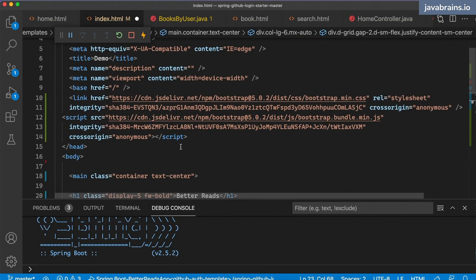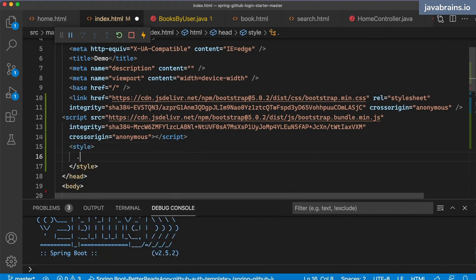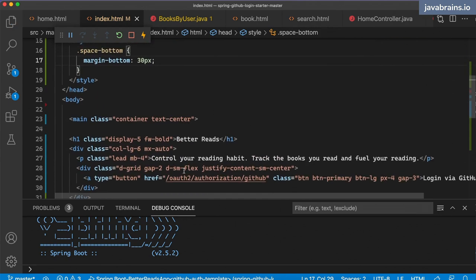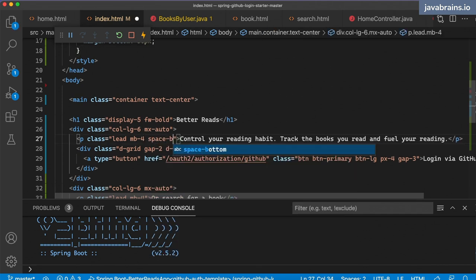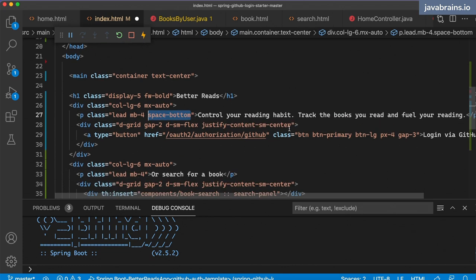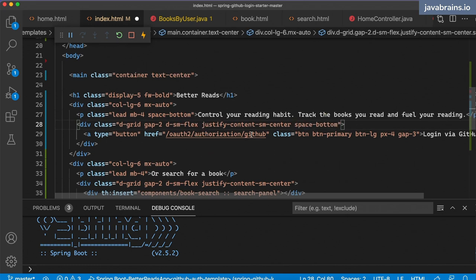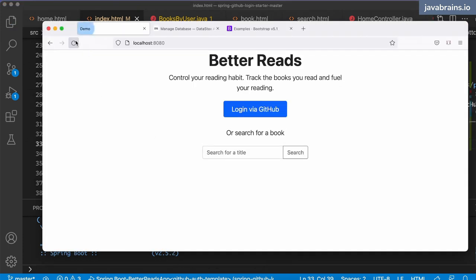I'm going to create a style here and I'm going to call a class dot space. I'm going to put 30 pixels. Okay. And I'm going to have a space bottom here, a space bottom here for the button itself and a space bottom here for search. Okay. This is good enough for me.